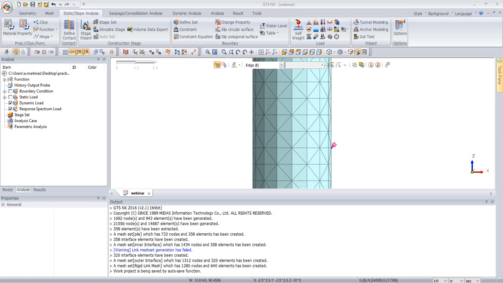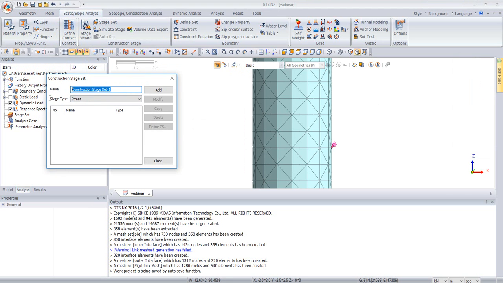So now we're going to model construction stage analysis, and we're going to create a case for each load set. So first off, let's just call this one 30 degrees. We select from the list the stress construction stage analysis, but we see we have many options for the type of construction stage analysis you can do. So we just click add and then define.